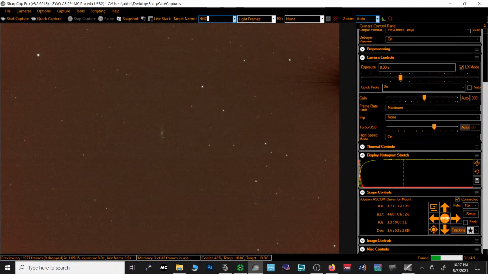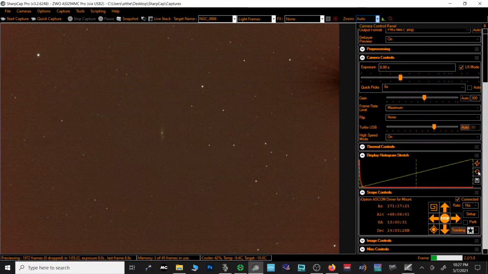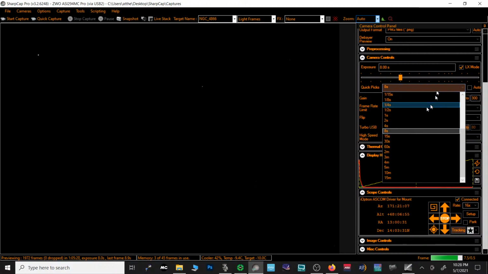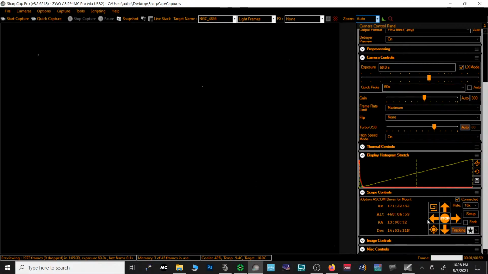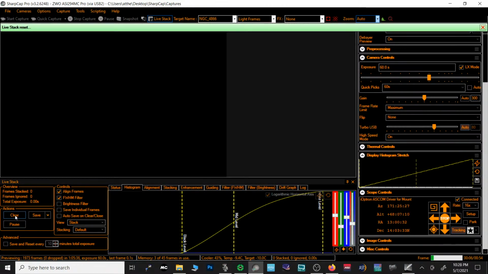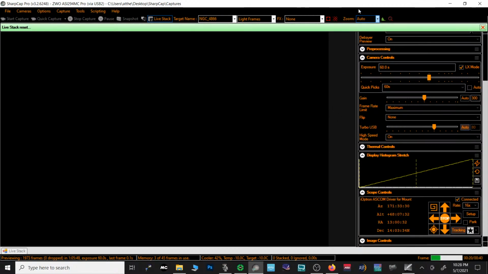I'm going to name it NGC 4866 so that I don't forget that. Now we're going to get ready to do our longer exposures. So I reset the display histogram here, and I increase our regular exposure to 60 seconds, and now I switch to live stack. I clear whatever might have been previously in there so that we're starting fresh, and then we wait patiently to have our image pop up here in 60 seconds, and then continue to build on top of that.